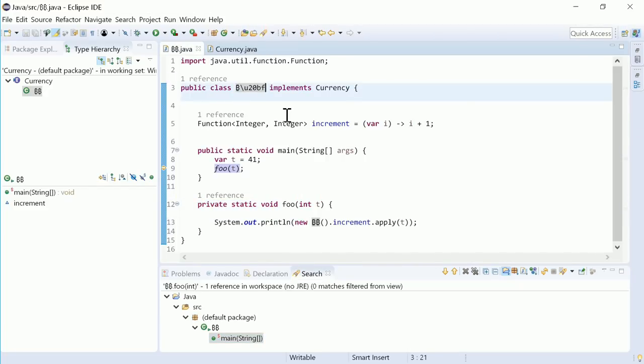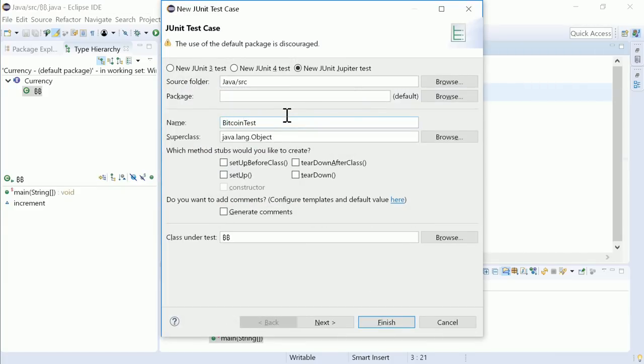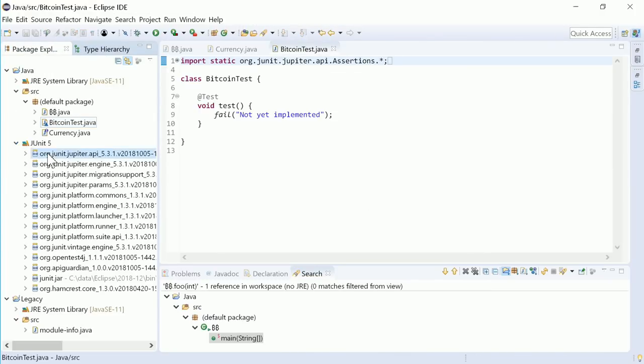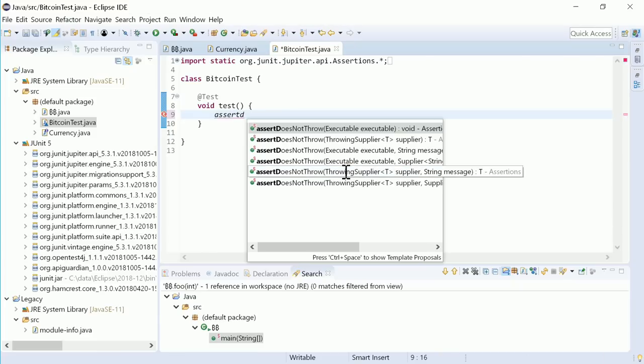Quick fix, Control 1, can now be used to create a corresponding test class. The embedded JUnit has been upgraded from 5.1 to 5.3.1. For instance, this gives you assert does not throw.